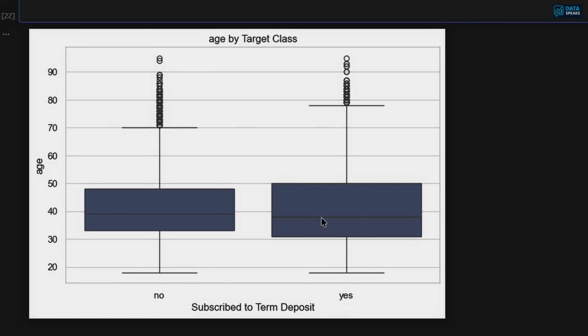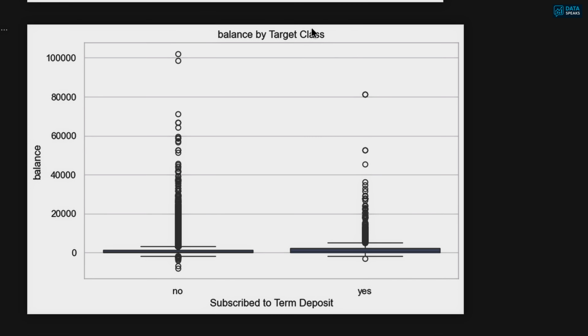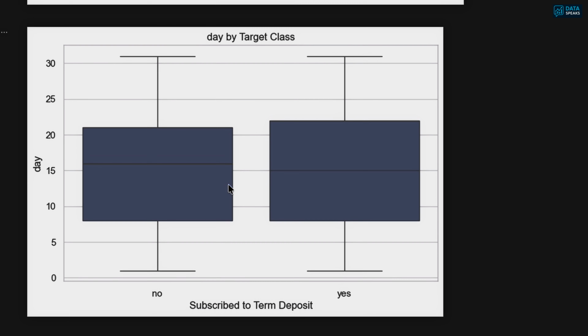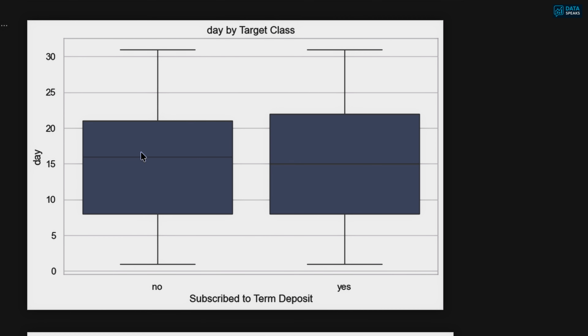So same way, there is not much identifiable pattern on the age. But by the target class, look at this here. There are some identifiable patterns. Here, some outliers towards the lower value and some customers with negative balance. And they have not subscribed to the term deposit, of course, as understandable. And here we have extremely high balance, which the customers have not subscribed as well. So day by the target class, not much identifiable pattern there.